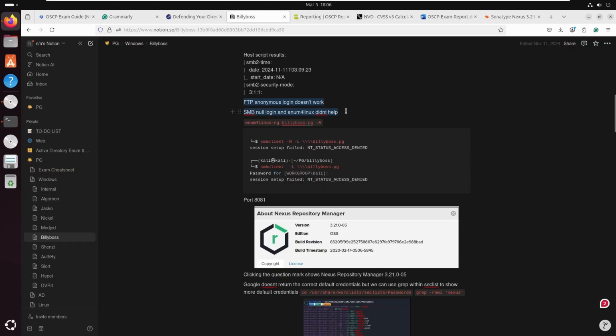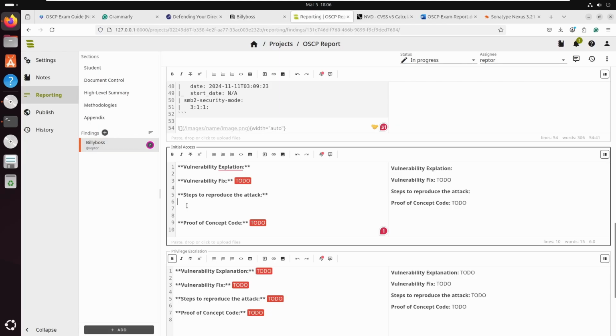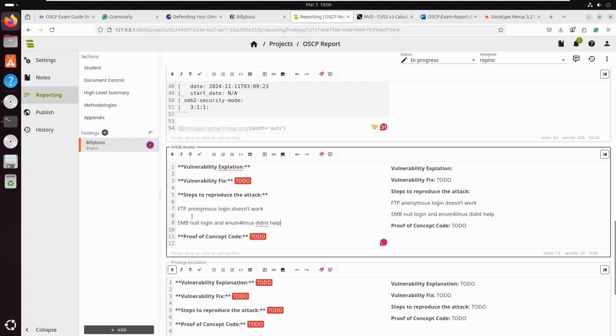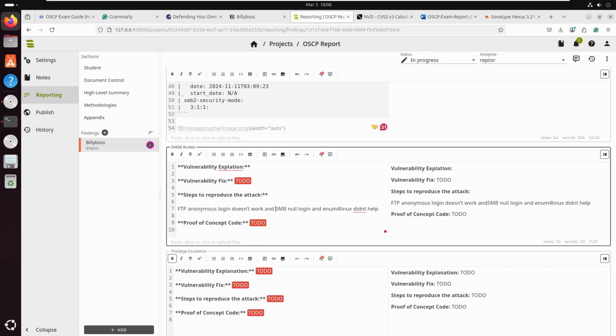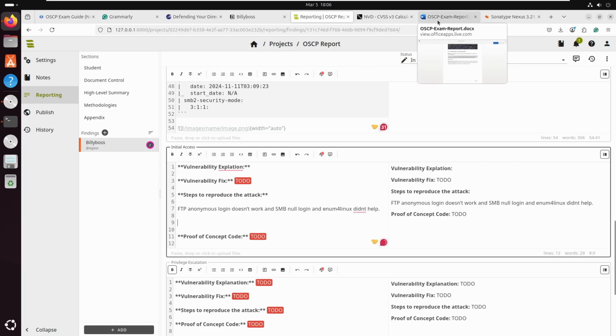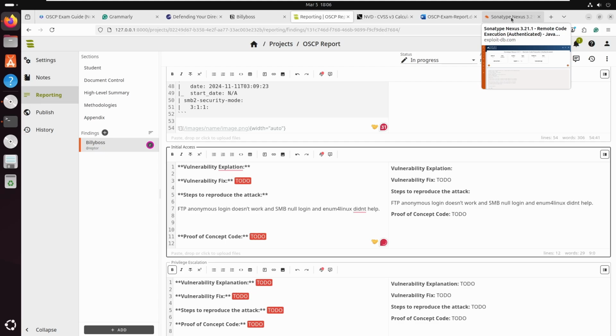I can just copy this, but I would put it in Word form, so in plain English. So FTP anonymous login doesn't work, and SMB null login and enum4linux didn't help. But stuff like this, you don't really need. All you really need to explain is how to reproduce the attack.